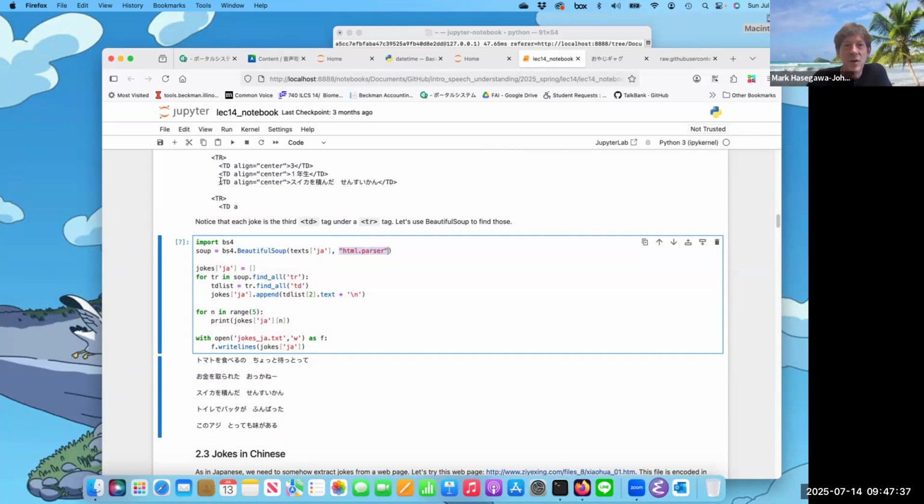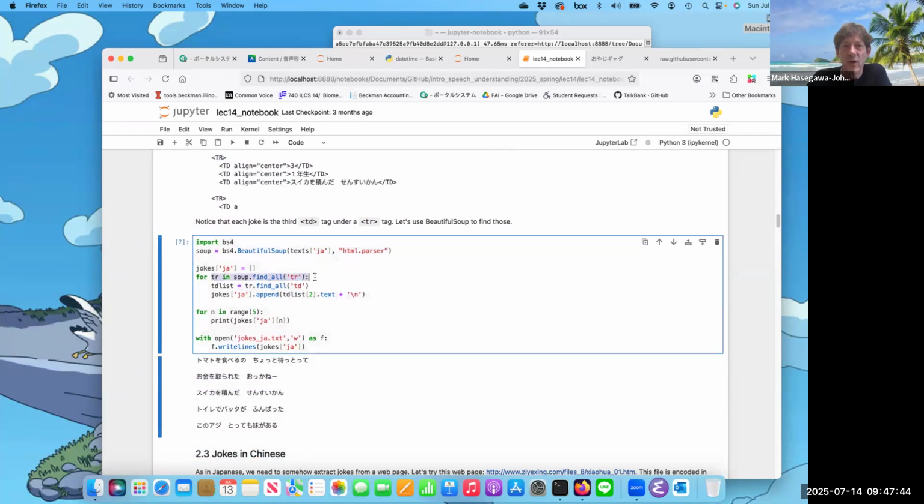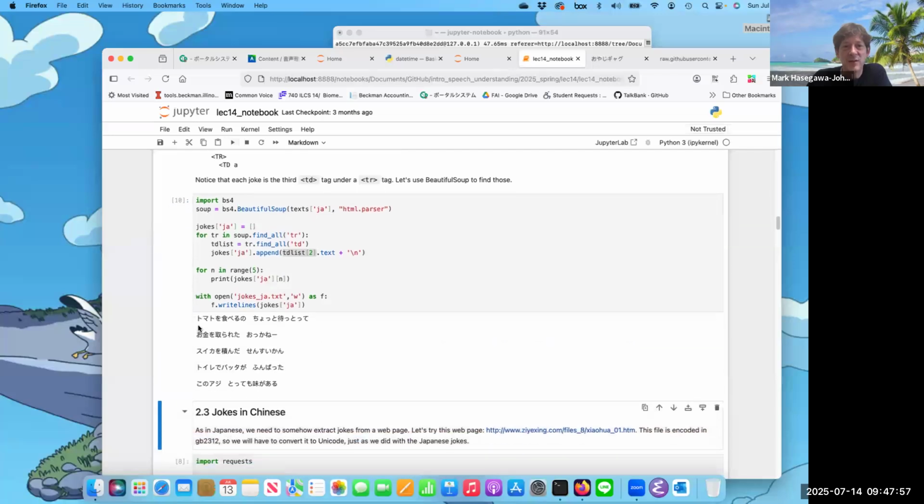And I know now that the joke is the third TD envelope inside each TR envelope. So I can go through and find all of the TR envelopes, and then inside each TR envelope, I find the TD envelopes. And then I just take the third one of those and take its text. And if I list out those strings, now I have the actual jokes.